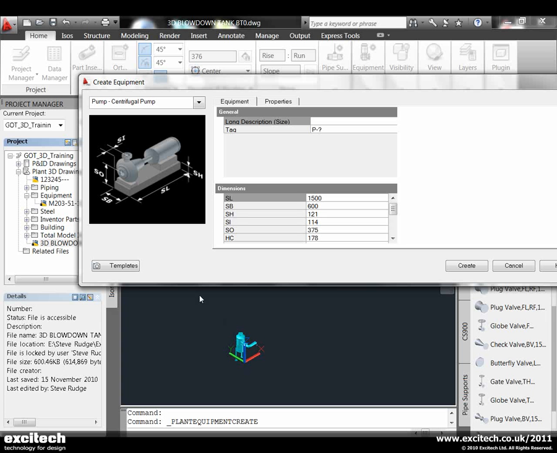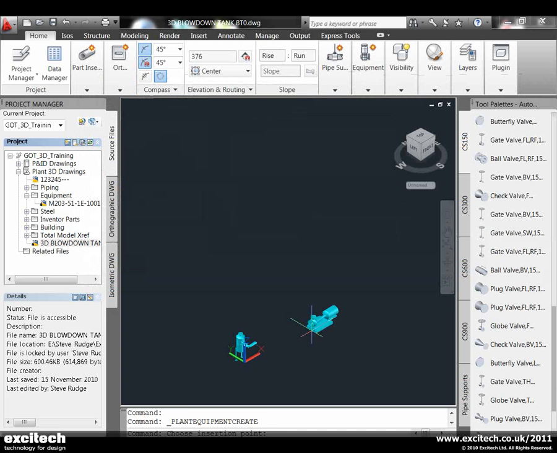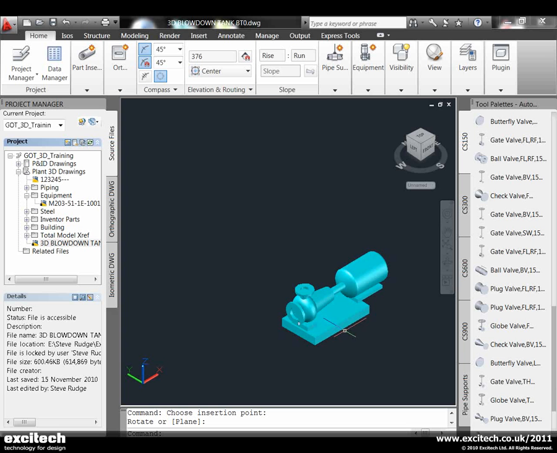Now the great thing about the equipment that's in Plant 3D is that it's all parametric driven. So you can see here off this diagram the values that are there, and these are just driven by the values in here. So I can type anything in there. I might want the SL for the base plate there to only be, say, 1,000, and when I hit create, it's literally created, and you can see there the base plate is really too short for that thing, but it's just because I've changed that geometry.